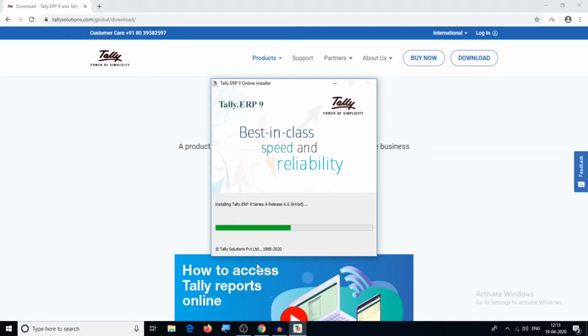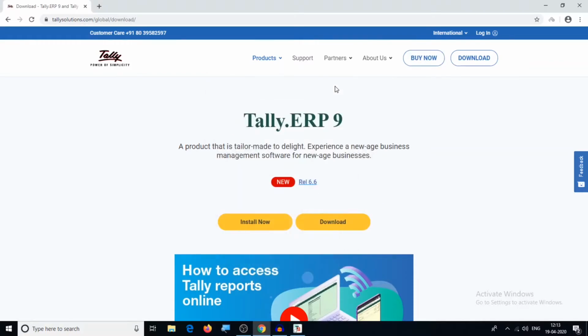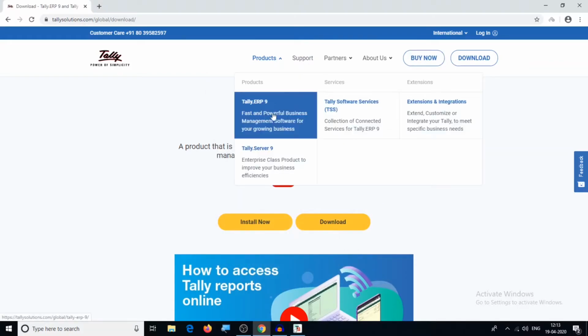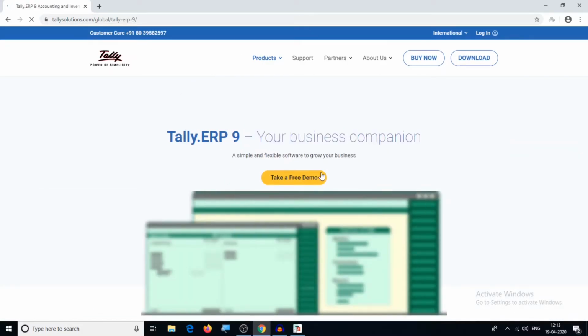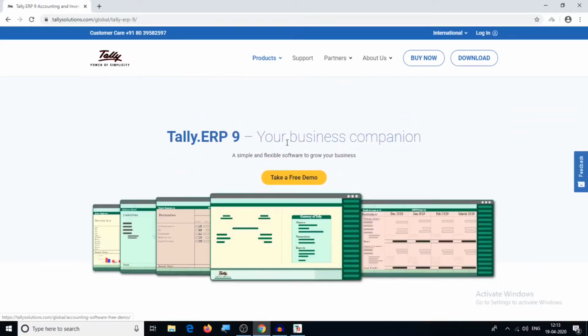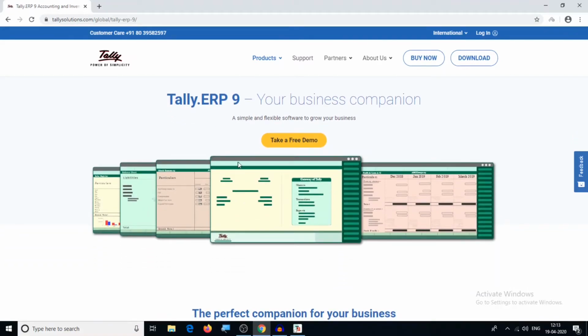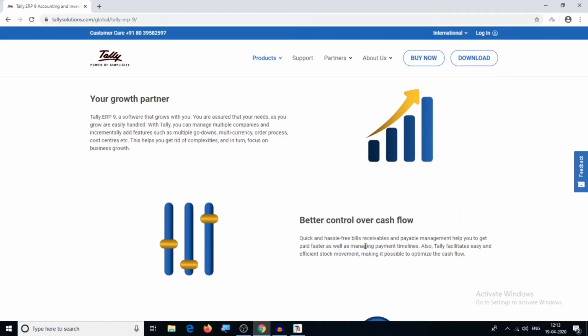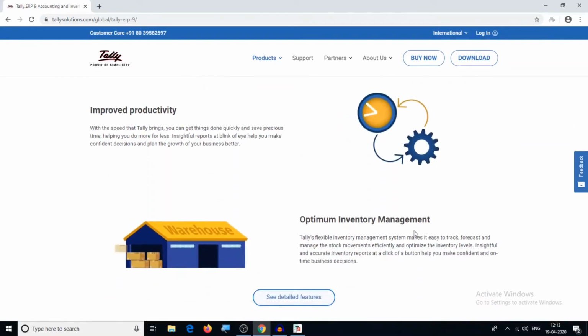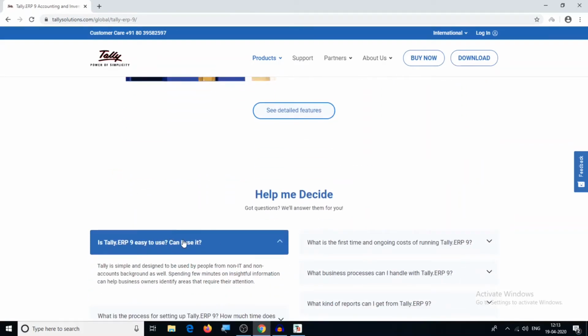Taking time to install. Okay, till the time we can look at this Tally ERP9. Let's see what it all has. Okay, take a free demo, the perfect company for your business, better control over cash flow, improved productivity, optimum inventory management.